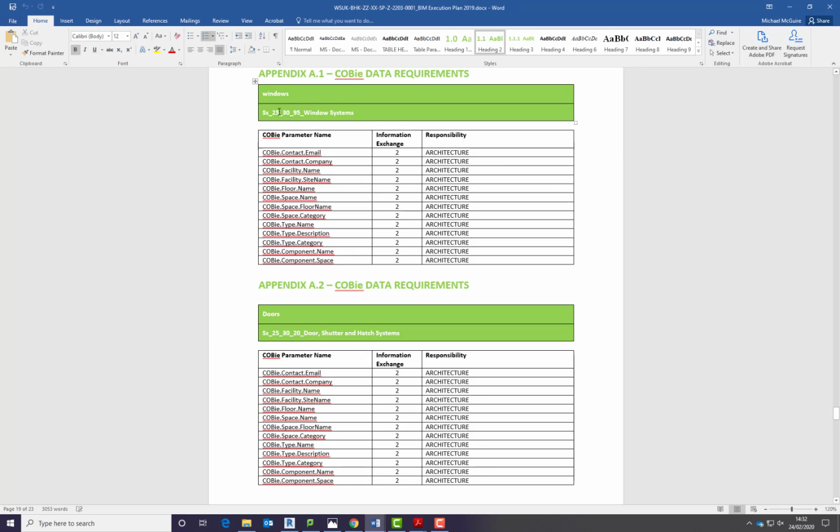So within the BEP, let's scroll down to find our COBie data requirements and classification information. We can see here we have for Windows the third level would just be 25, 30, 95, so we've got window systems, and for door, shutter and hatch systems 25, 30, 20. Now straight away I should point out that in the BEP this is part of the task, is that we're using the systems table from Uniclass 2015. This is again just part of the assessment process, just seeing that you're able to look for information and follow information within a BIM execution plan.